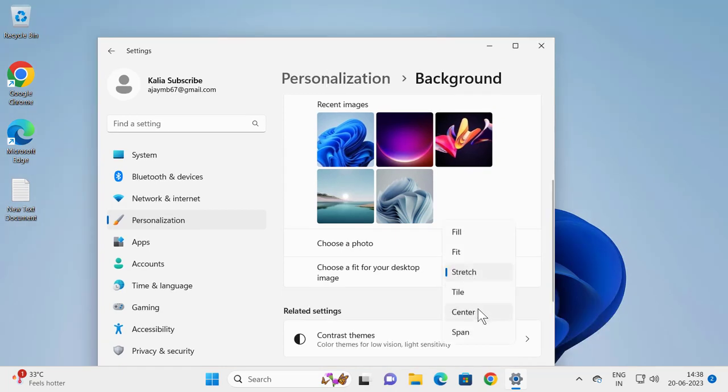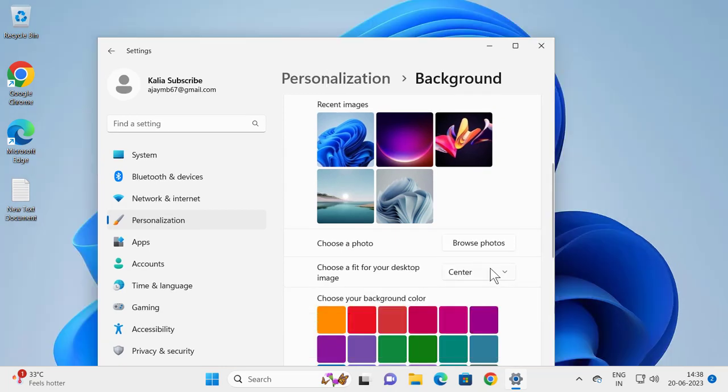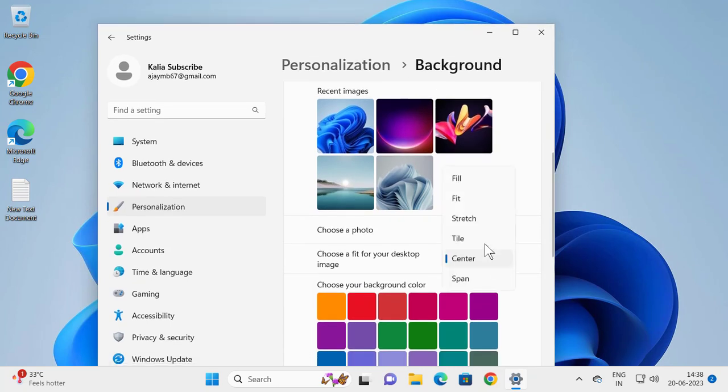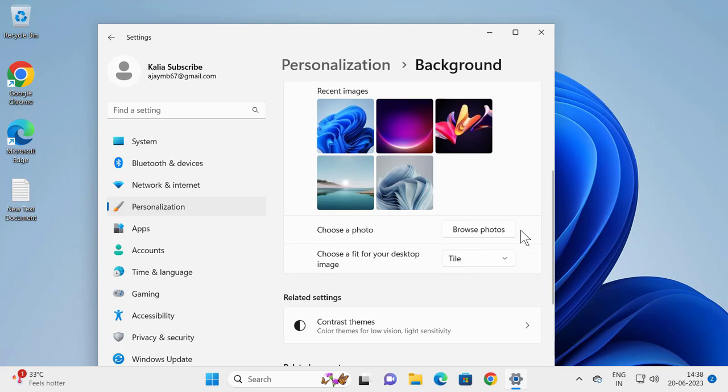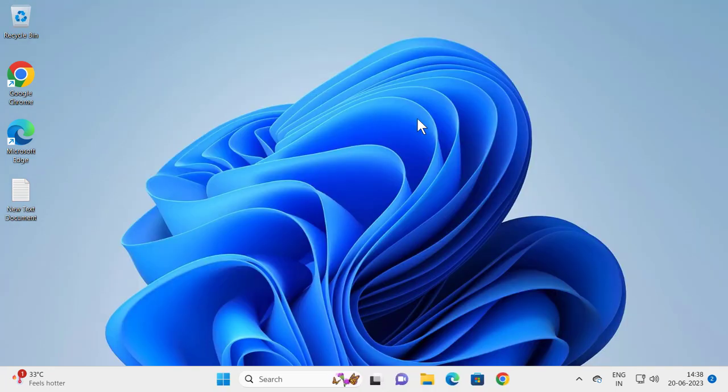You can also choose center. You can also choose tile or anything like it. You can choose it like this, guys. That's up to your choice.